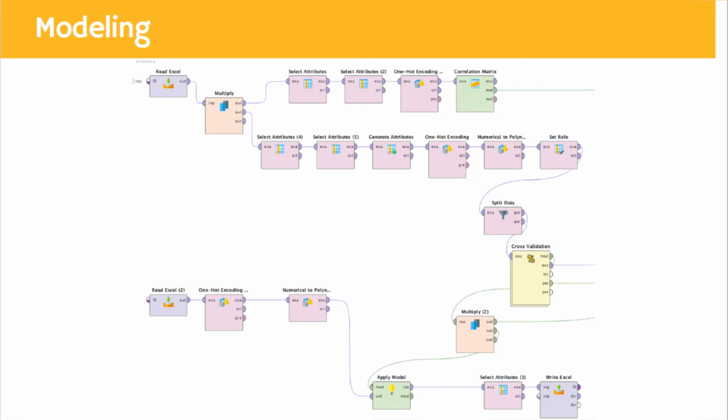And finally, in the last step, we imported the blind data nullable sheet. Then we added the one-hot encoding operator, then changed all the numerical variables to polynomial variables so that we could apply them in our model. Secondly, in order to group the two databases, we used the apply model operator. And finally, we also chose the relevant attributes in order to put our model in application of prediction.